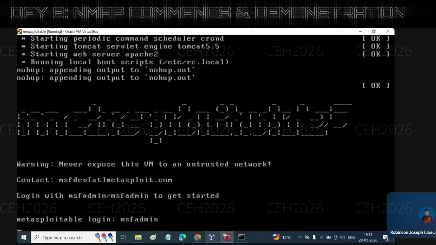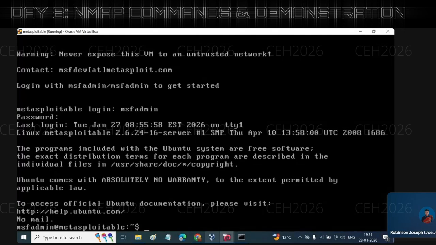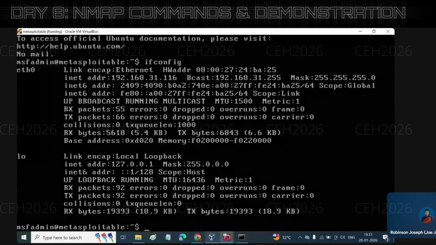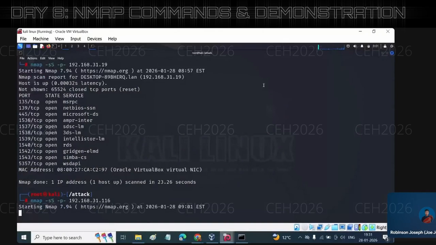msfadmin is the username, msfadmin is the password. Okay, ifconfig. 116 is the IP address.